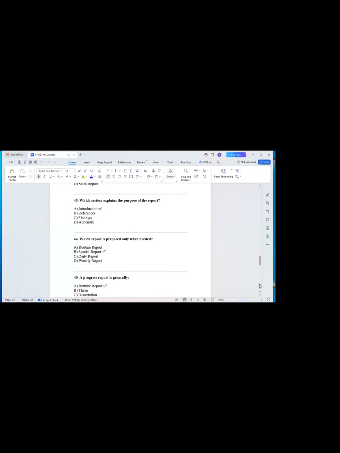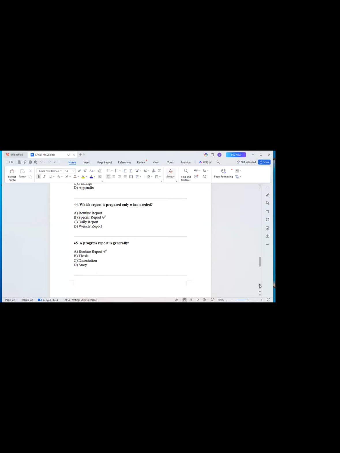Which report is prepared only when needed? The report prepared only when there is a need is a special report. Special report, right. Progress report is a routine report, right? Routine report.